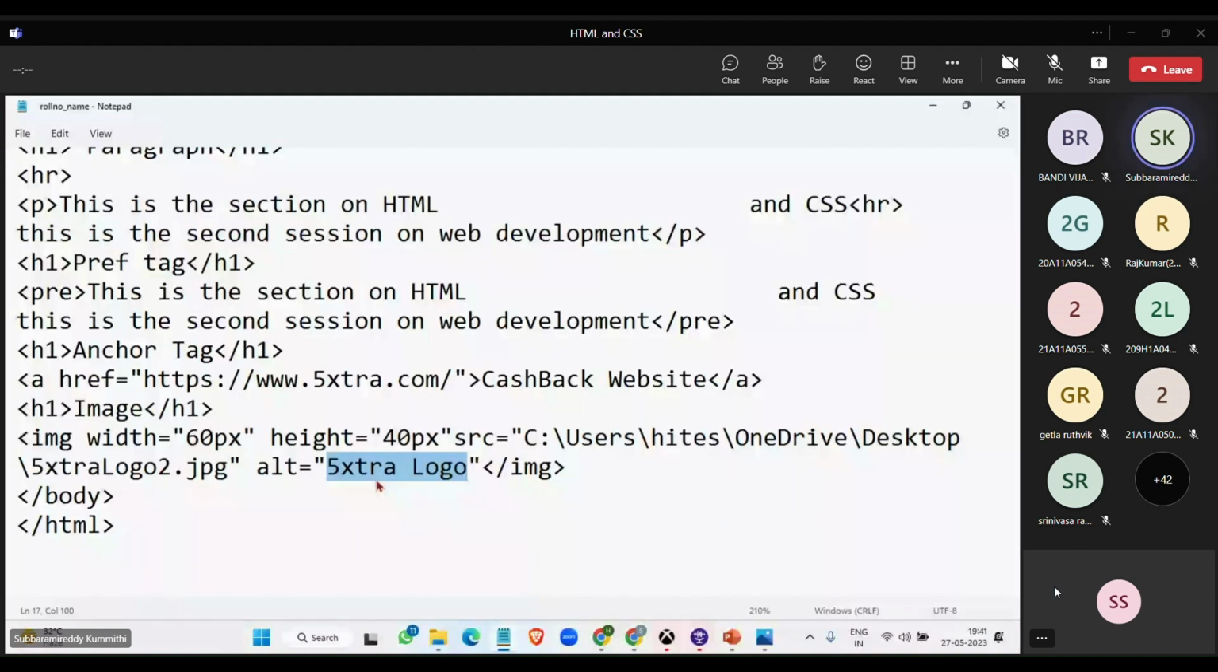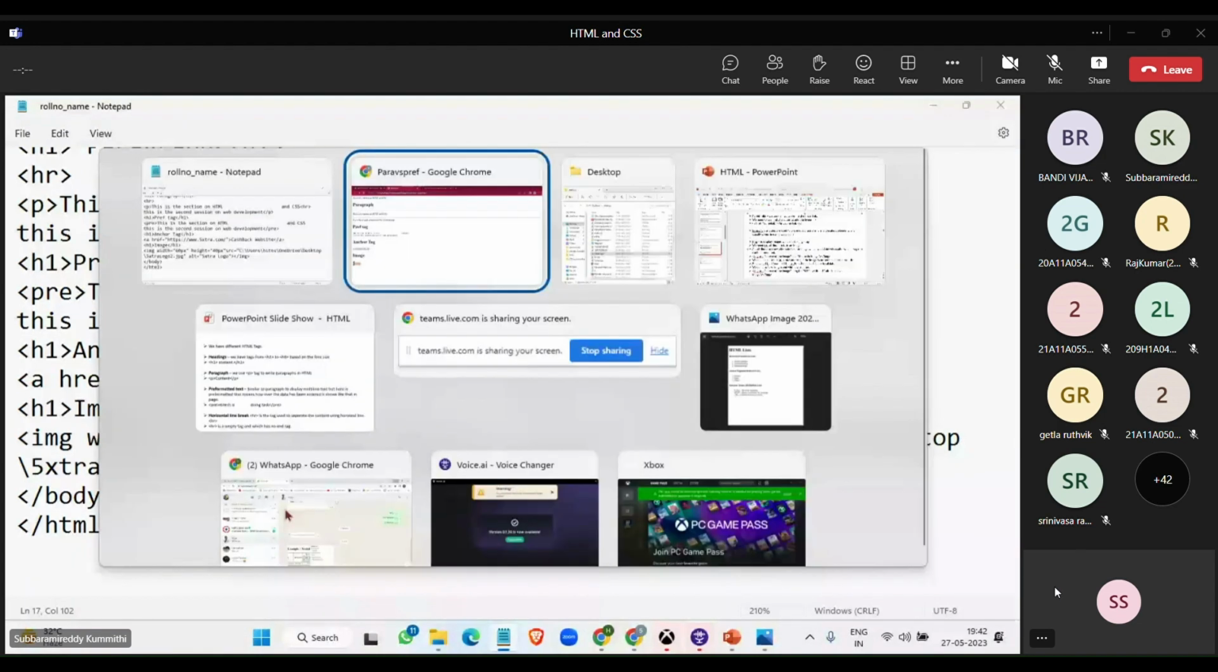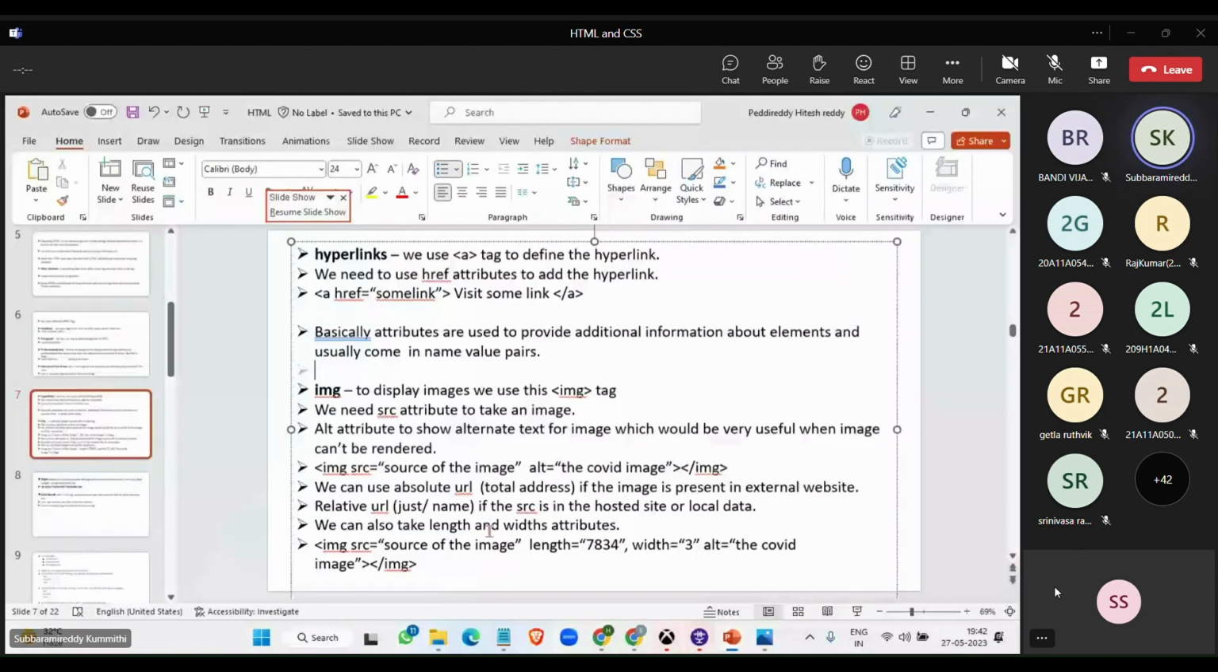And it could display when we hover on that. Okay, look into that. And after the image tag, is that clear, guys? The image tag. Yes, sir. Okay.